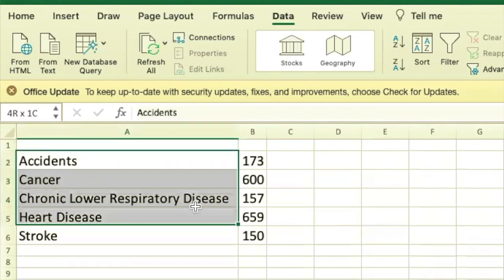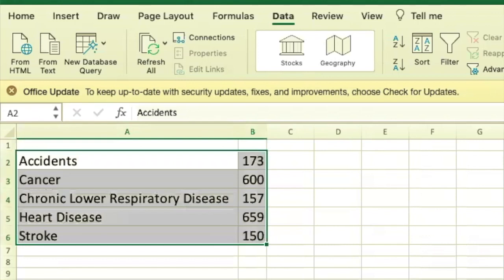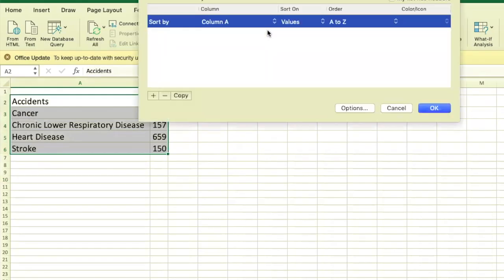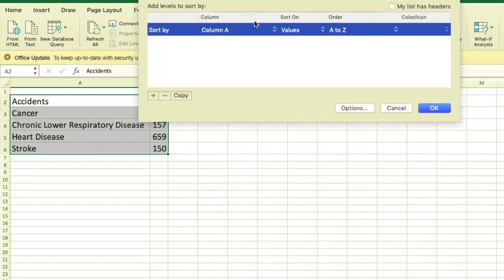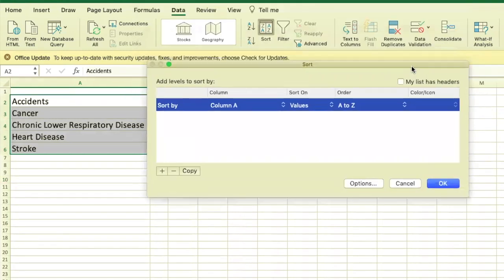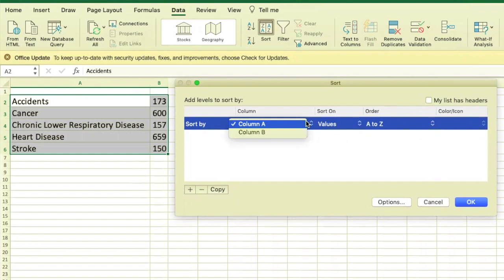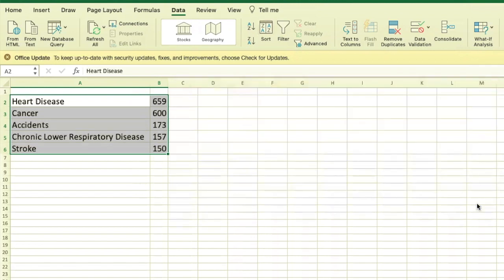So I'm going to highlight all my data. I'm going to go to Sort. You can choose what to sort by. I don't want to sort by column A because that's just the names of the causes of death. I want to sort by the values in column B, and I'm going to choose largest to smallest for a Pareto chart. And now you can see that my data has been rearranged so that it's in order.